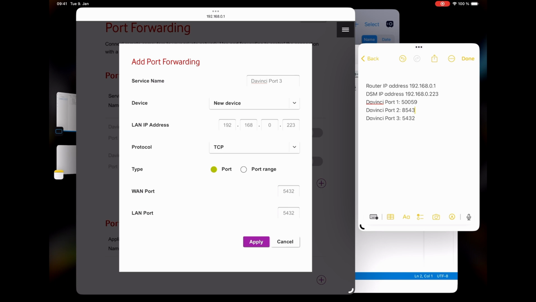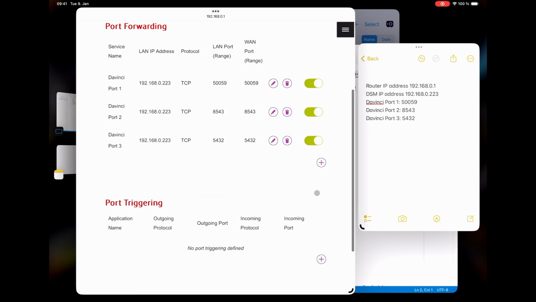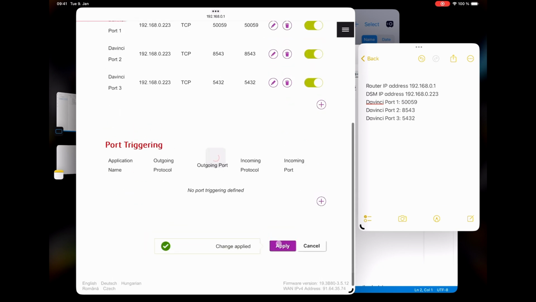Now it's important to say that for Davinci port 1 and Davinci port 2, you have to use exactly these ports, because these are the ports that Davinci server relies on. As for the third port, you can use any port that you like. I will use this number because this number is used by the developer in their tutorials, and I will just reuse it. Okay, let's click apply, turn on all these rules, and click apply.